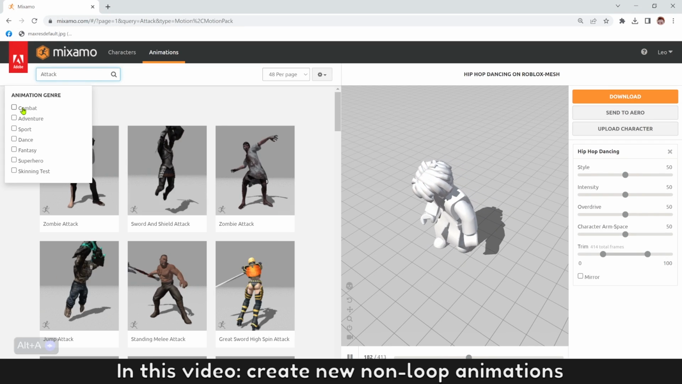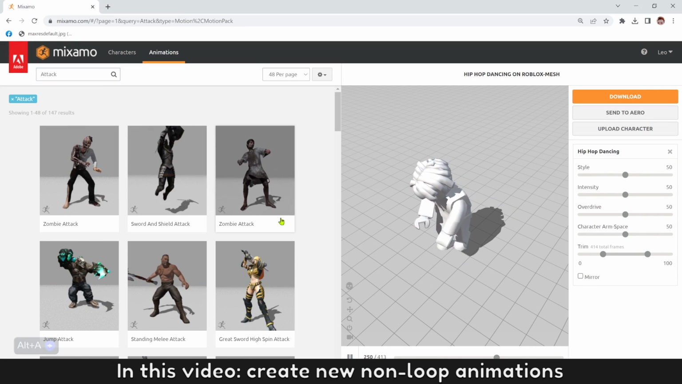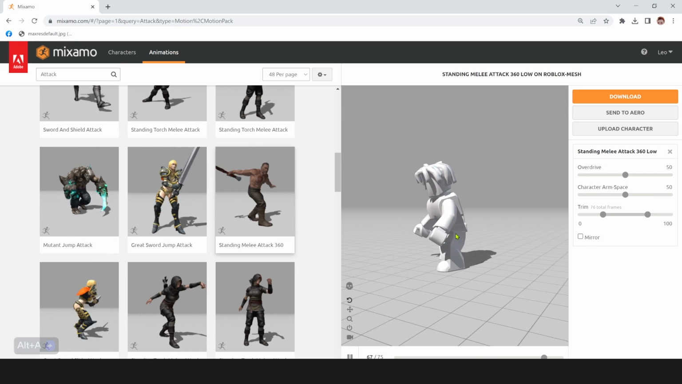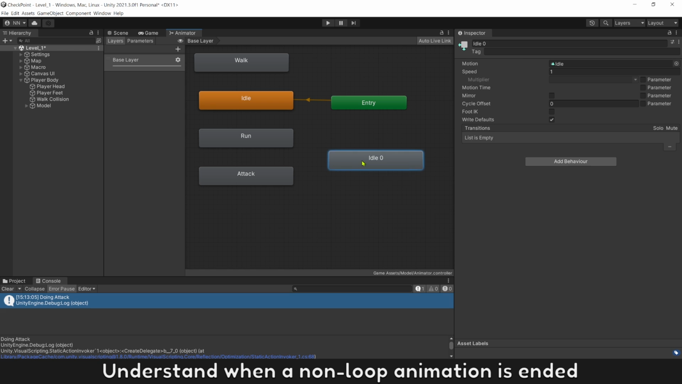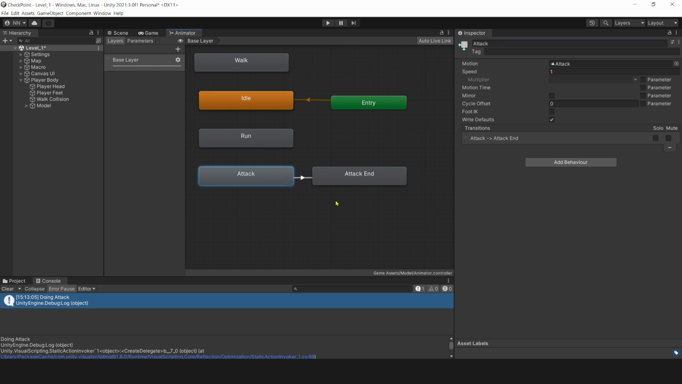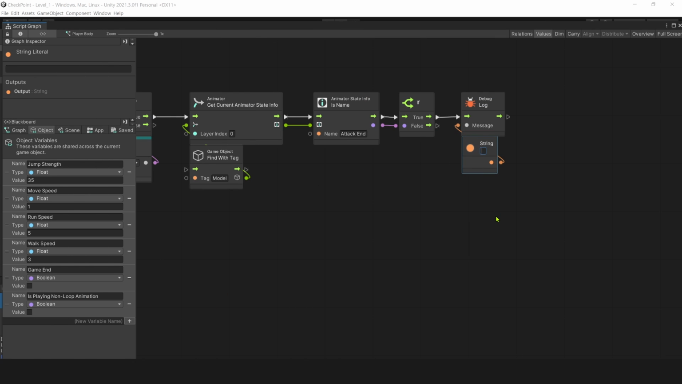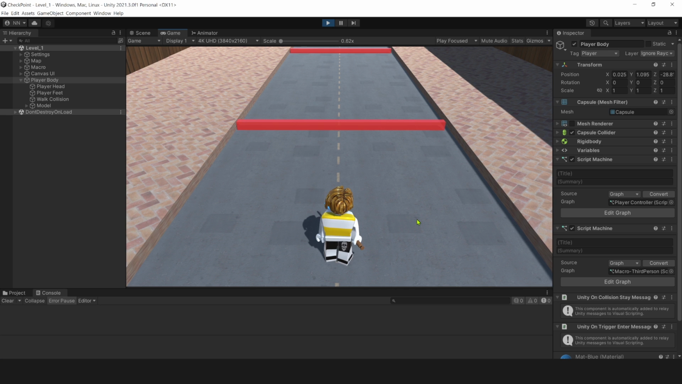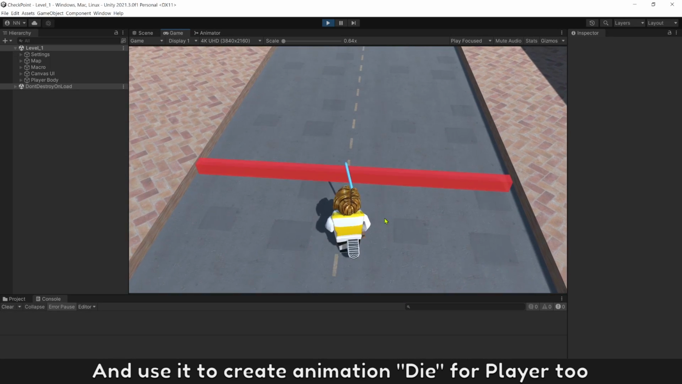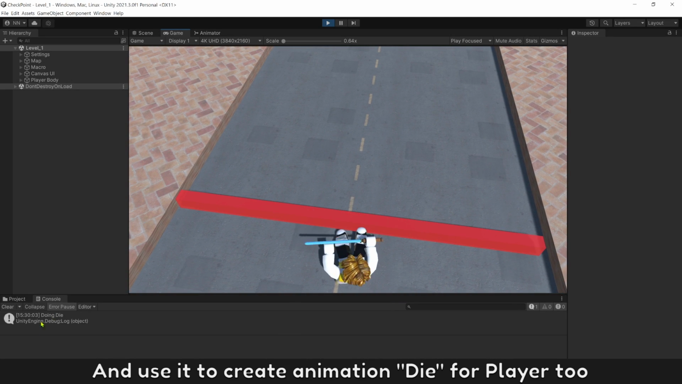In this video, create new non-loop animations. Understand when a non-loop animation is ended. And use it to create animation dive for player 2.